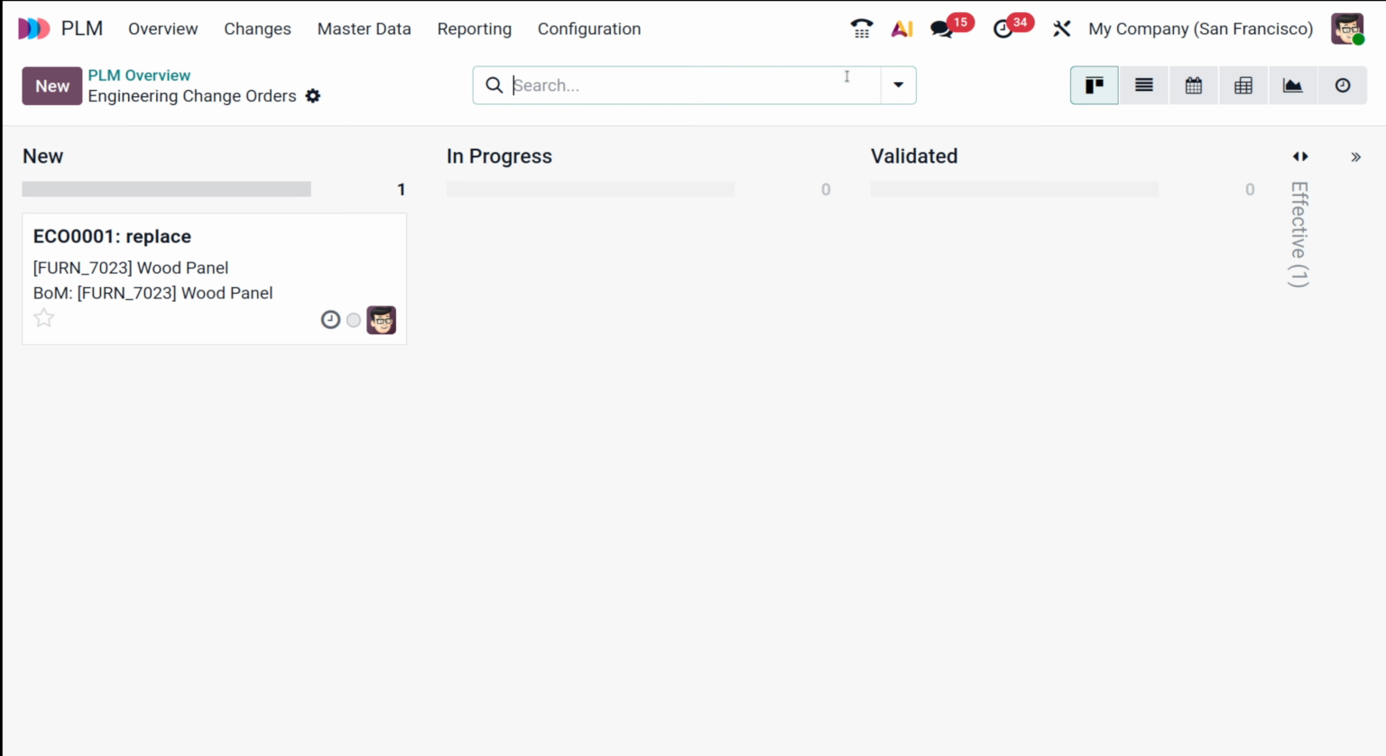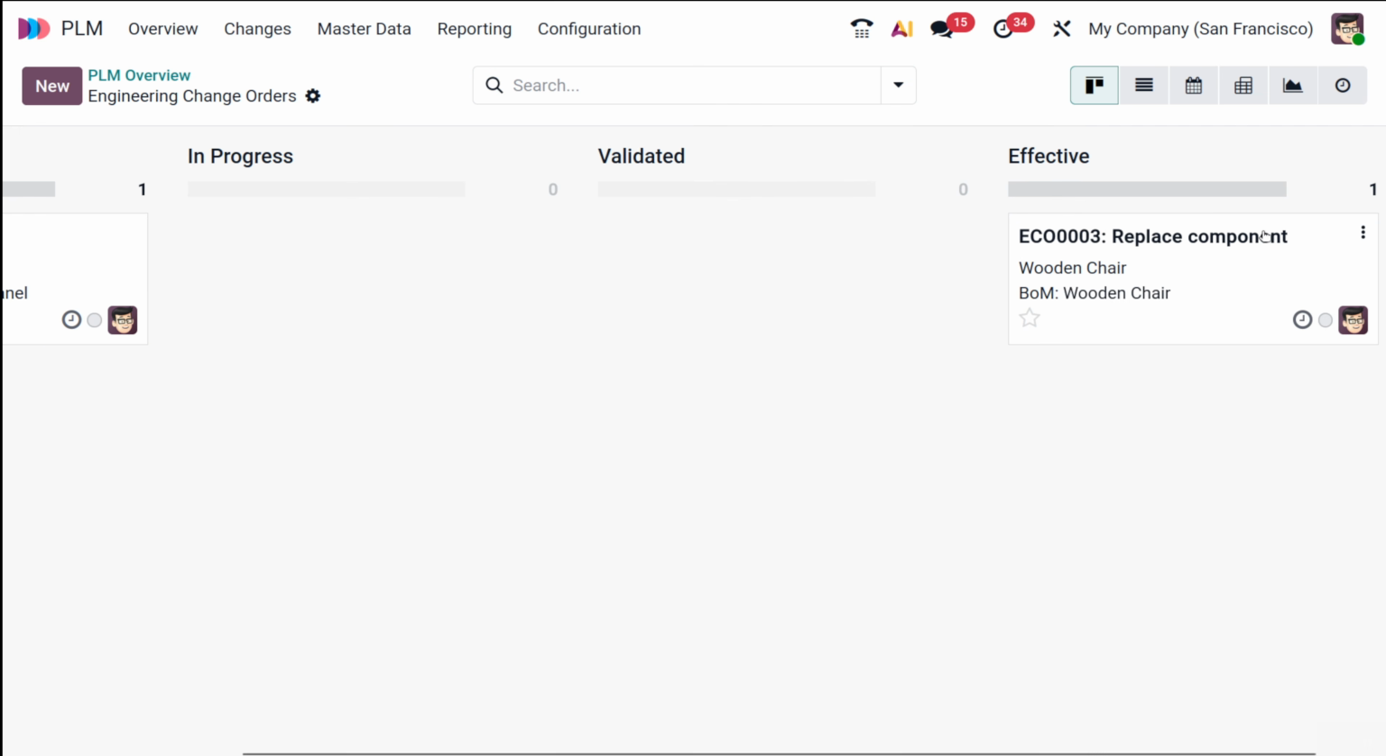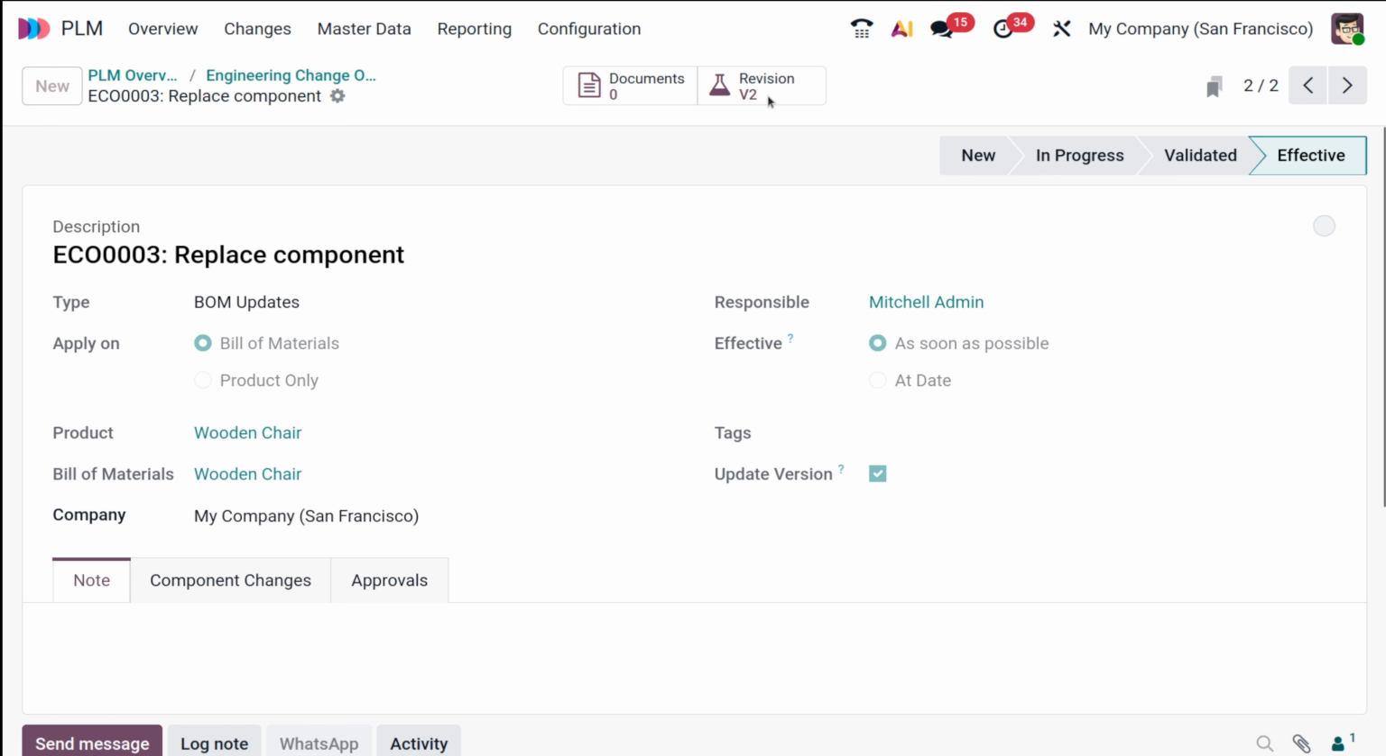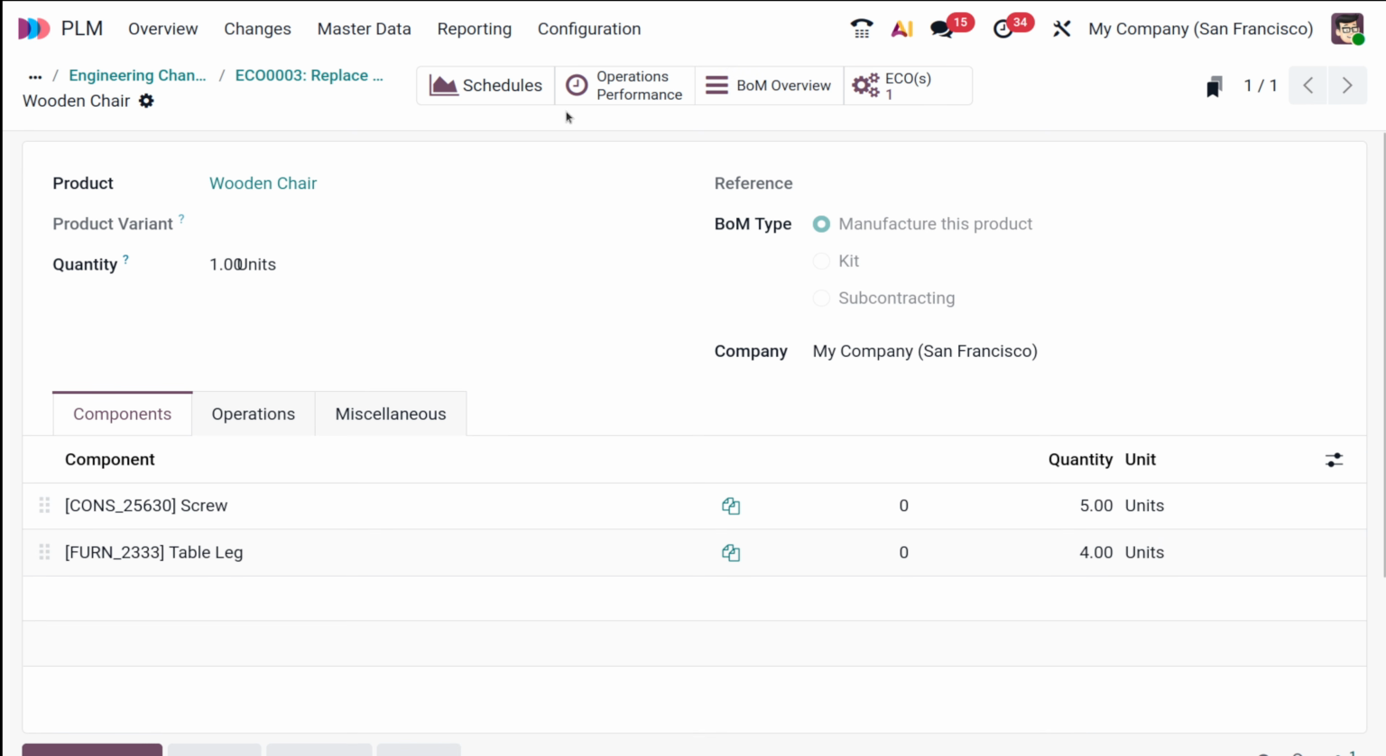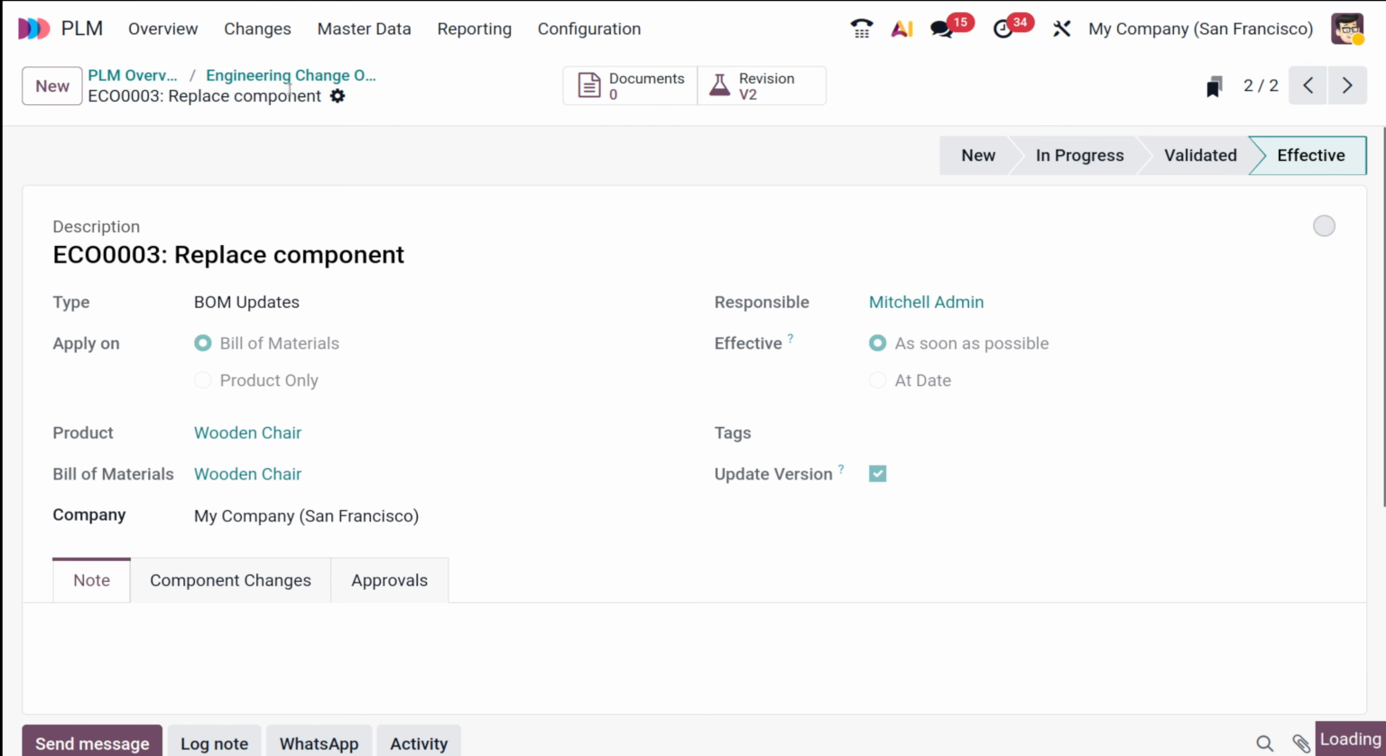So if you open this, you can see the revisions. Okay, so this is actually a different version of the product right now, because you have replaced the product. So you can also track the previous version and maintain full traceability. If you go to the ECO, it shows you the ECO that you created corresponding to the BOM. Okay, so it shows V2.